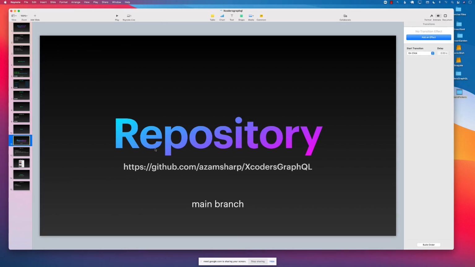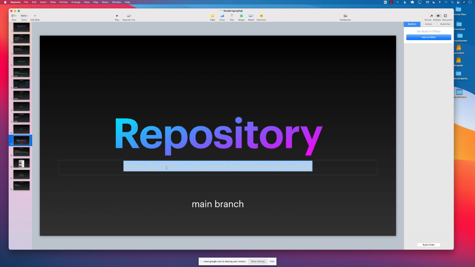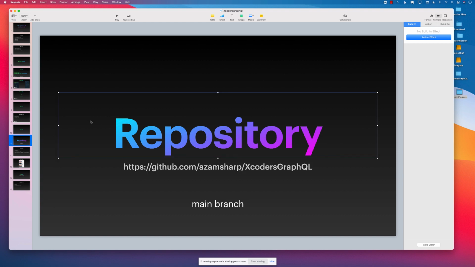So the repository for this, you can take a screenshot or something. Let me see if I can post this over here. So on the chat, I posted the repository. That's the repository. It will have two branches. Go ahead and use the main branch. That will contain the final project or the final code. You can play around with it.